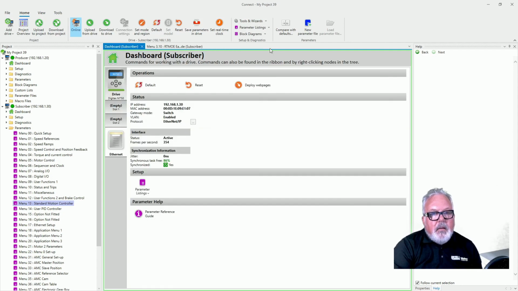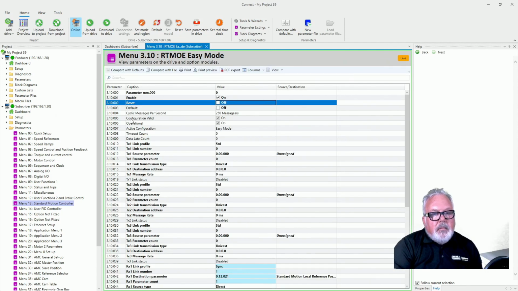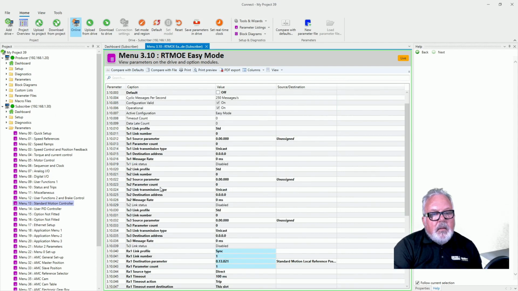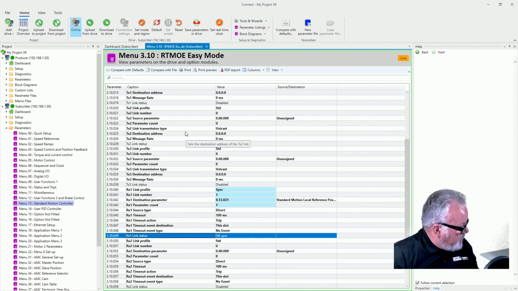So I'll come in here now. Yeah, on. And then finally, I'm going to check the status of the link, which is parameter 49, receive link status. And what you want to see is OK sync. So there it is. And there we have it, OK sync. So at this point, I should be able to run it.